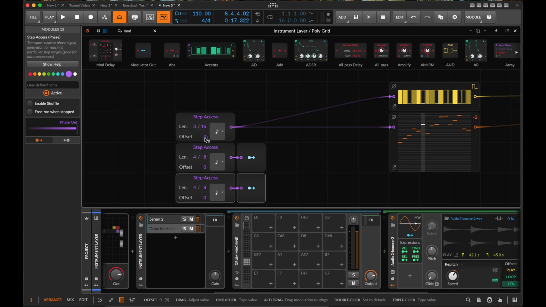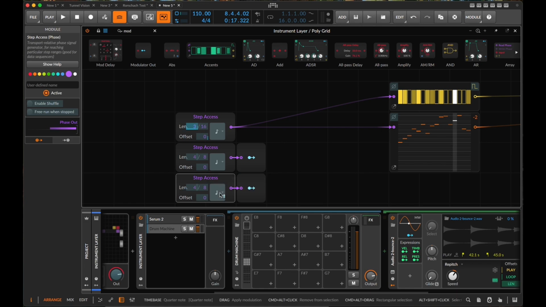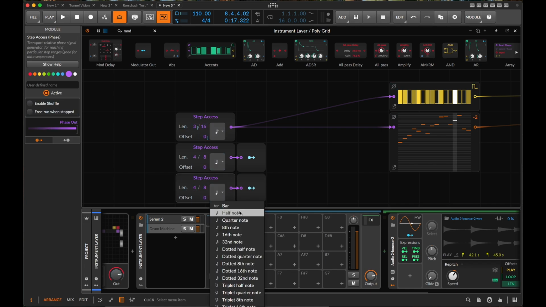And what's this? The first one is modulating the offset. So it's modulating where in this system of pitches the step access is starting. So I'll use this one to modulate the length. Maybe, this is a pretty long sequence, so why not go a little high? I'll try out half notes here.